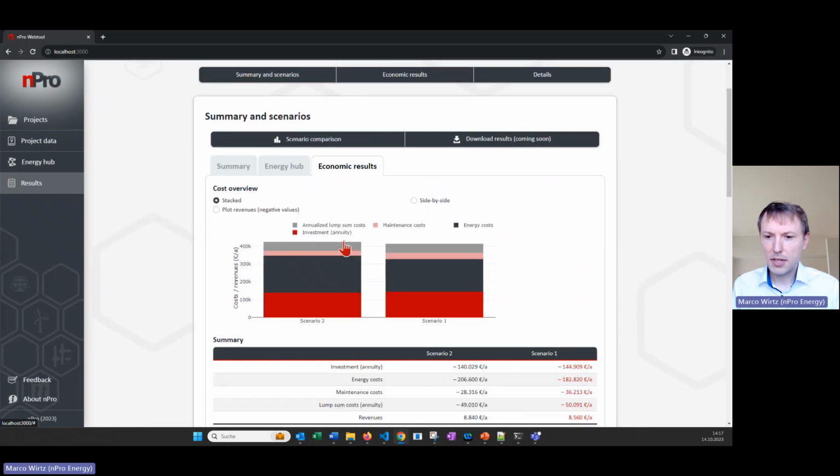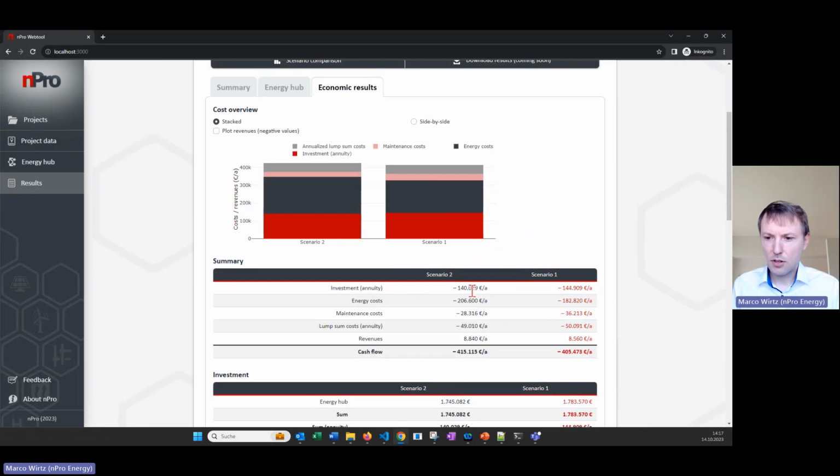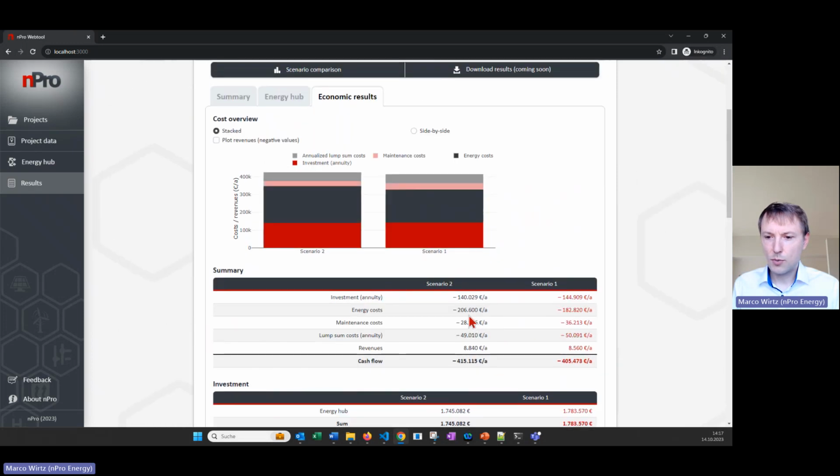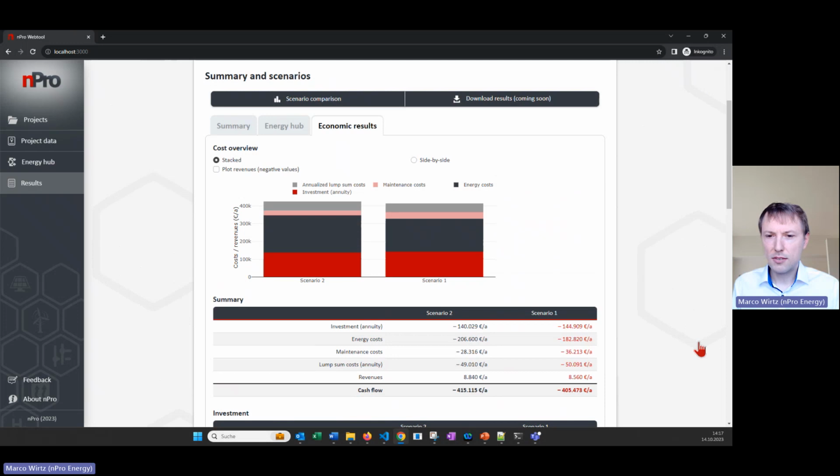On the economic result page, we also have the comparison between both scenarios, so we can analyze which one is more profitable for our use case.